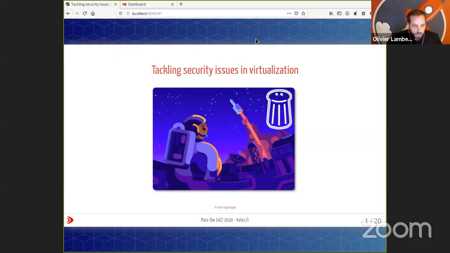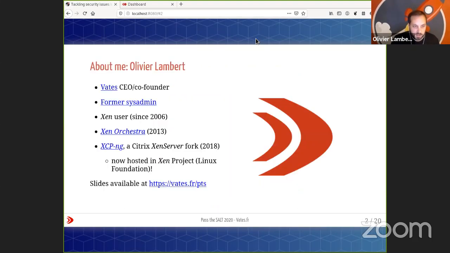So let's go. As you said, today I will talk about security issues related to the virtualization world. First, I'm Olivier. I'm the CEO and co-founder of Vates, a French company based in the Alps in Grenoble. I'm a former system administrator and a Xen user for a while now. I also created the Xen Orchestra project 7 years ago as a web UI to manage XenServer, which is a virtualization platform made by Citrix.